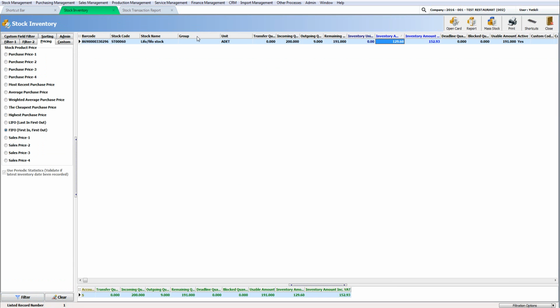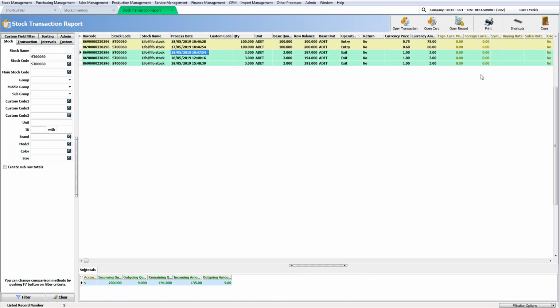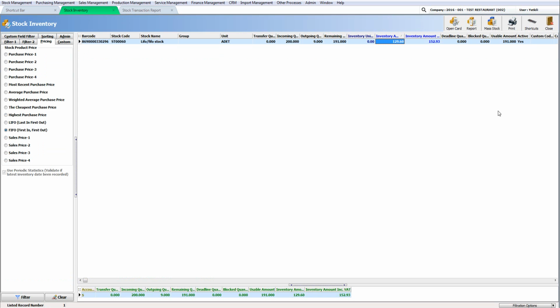The inventory amount is $129.6 after adding $75 to $54.6.